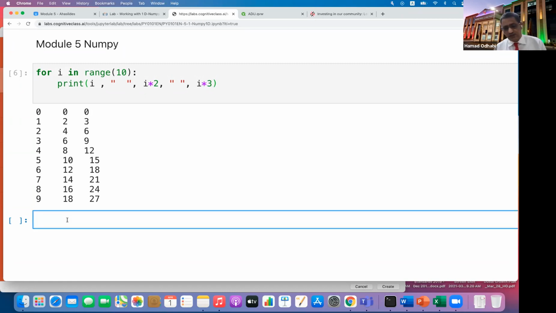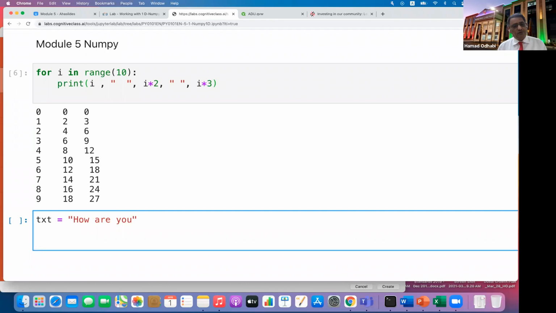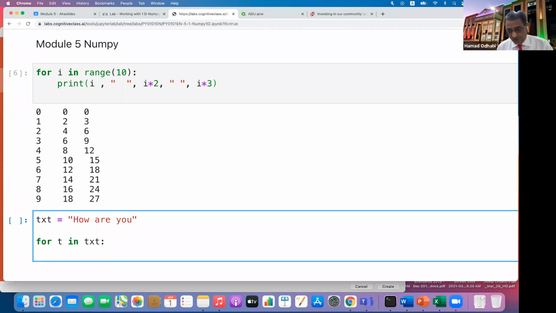Now going back to the question someone asked, if I have a text, call it txt, equal to "how are you", and I want to go through it letter by letter, I can use for t in txt, colon. Now this colon is important. If you forget the colon, you'll have a big issue with Python. It will not work.